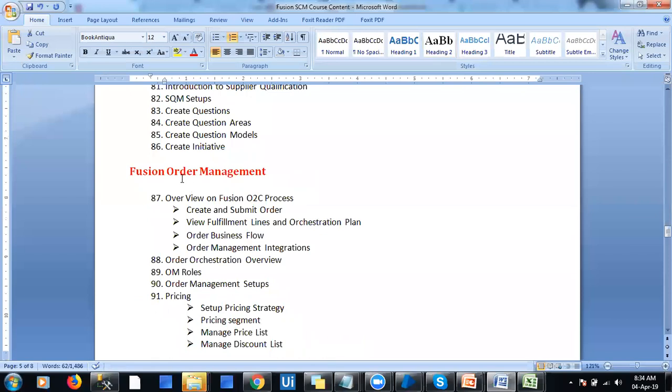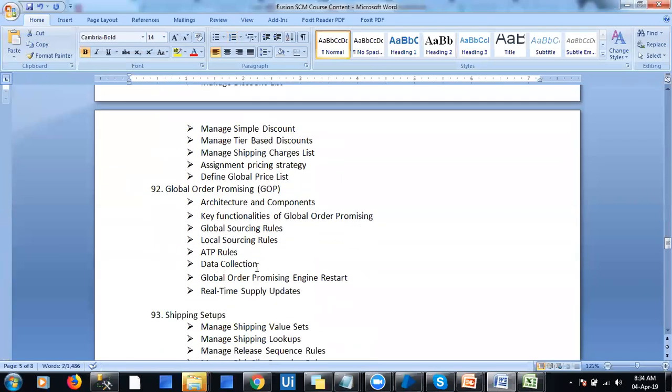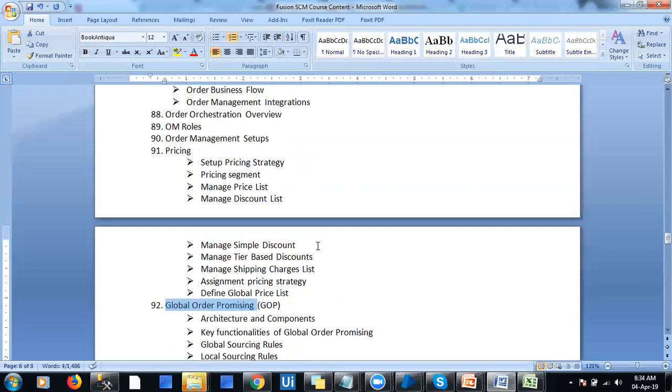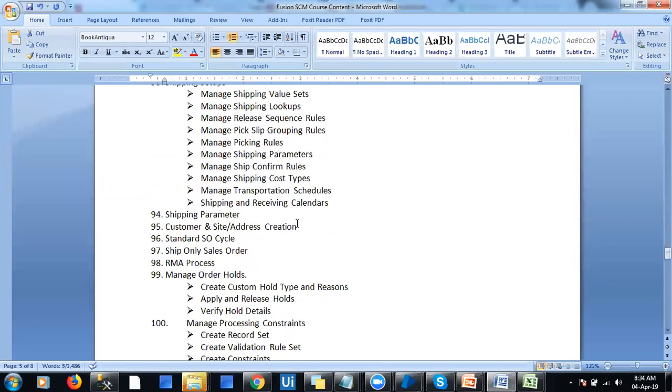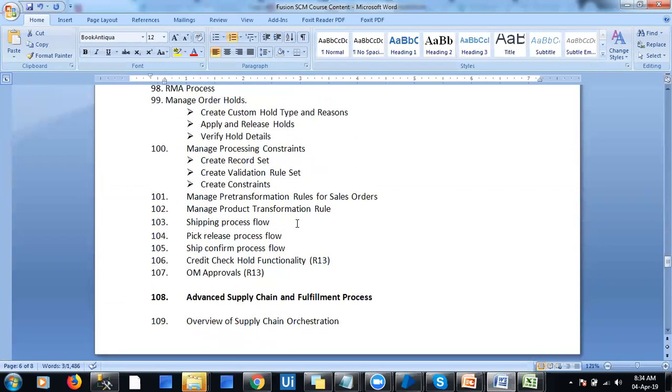Order management, we will be discussing the order to cash cycle, how we go about creating sales orders. This entire order process we will discuss practically: creating the sales orders and booking the order, pick release, pick confirmation, pricing, managing price lists. And we got a new concept called global order promising, GOP orders, the DOO order architecture, order orchestration management. These are the new concepts we got in Fusion. During these transactions, we'll be discussing including the table names, what table contains the information.